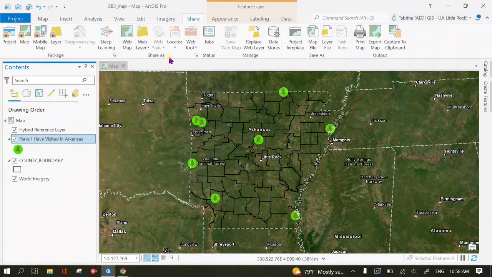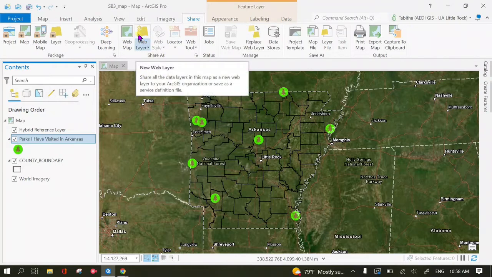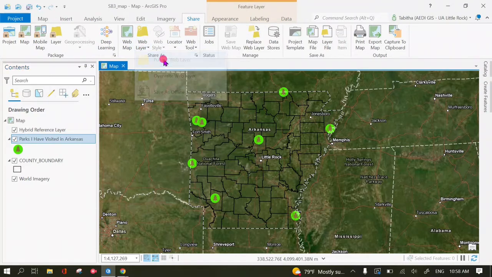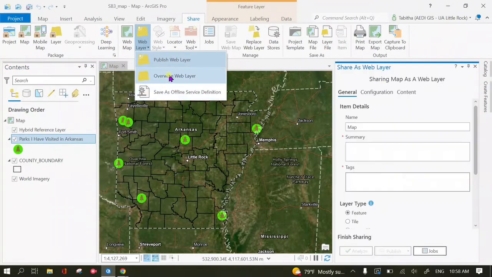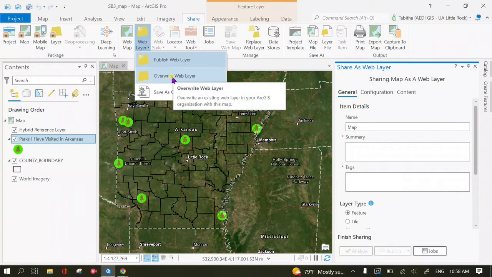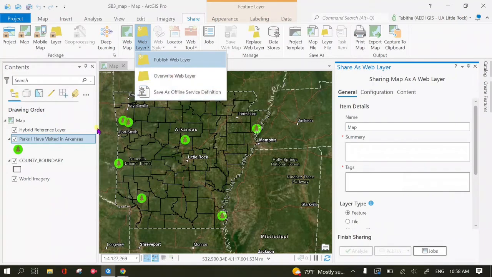What we're going to do is, in this Share As group, we're going to share a web layer. We're going to publish a web layer. There's another option to overwrite a web layer, which you would do if this layer already exists in ArcGIS Online and you've made some updates to it in Pro, in the desktop software, and then you want to add those updates to the online version.